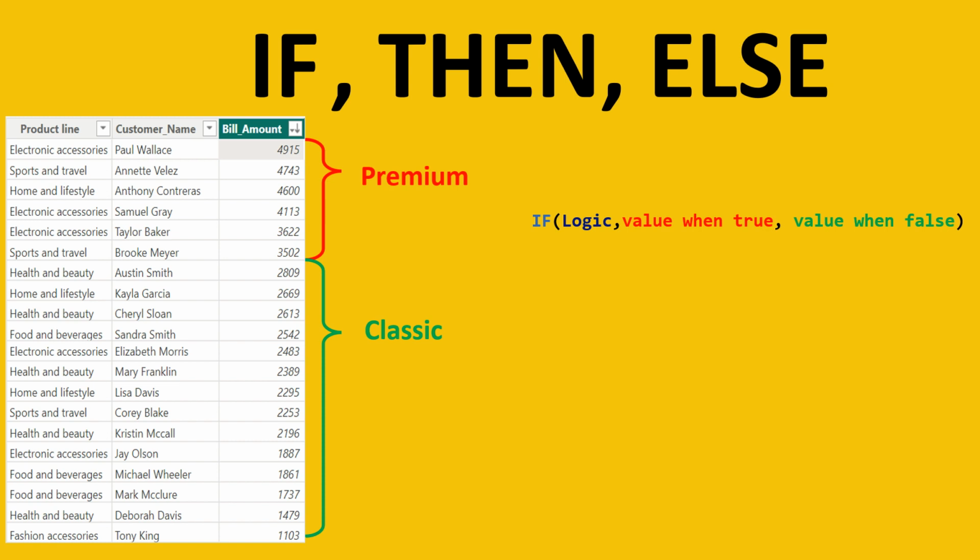I would need to start with IF, then put the logic, then put the value when the logic turns out to be true, and then put the value when the logic turns out to be false. If I translate this into the actual formula, this is how it will look. Here you can see bill amount greater than 3500, which is my logic. If it is true, then I want to produce premium. If it is false, then I want to produce classic. Now let me take you to Power BI and help you understand this with an example.